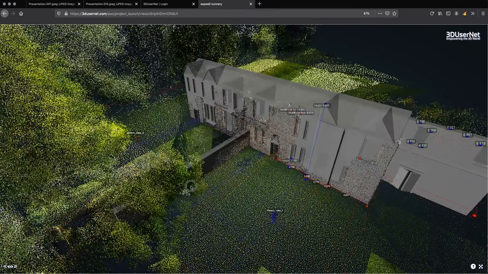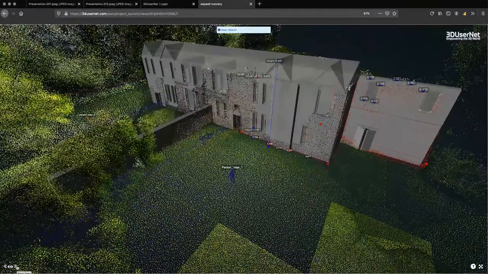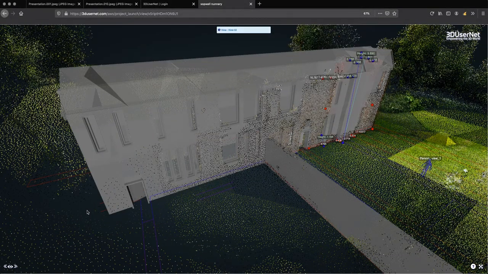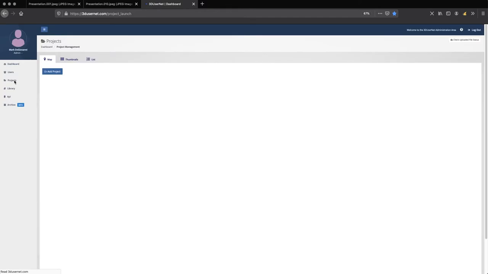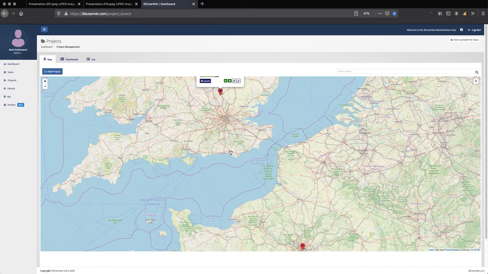They can still freely move around the dataset, and they can go to different views that you have set as well. So they explore the dataset, but they can't generate their own material or take their own measurements. Okay, so I'm just going to log back into my main account. So that was one way of sharing a project, by making it public.